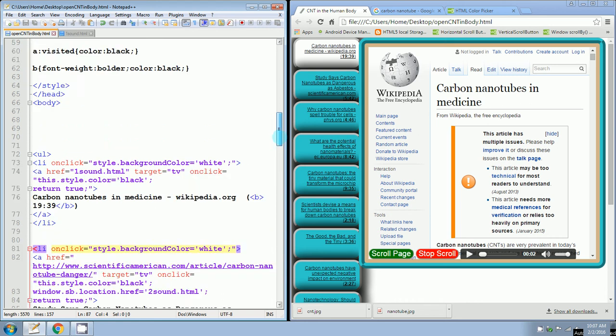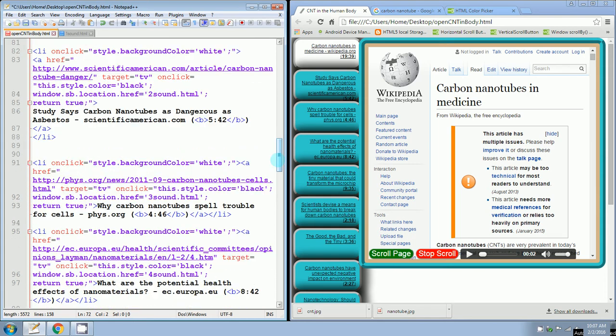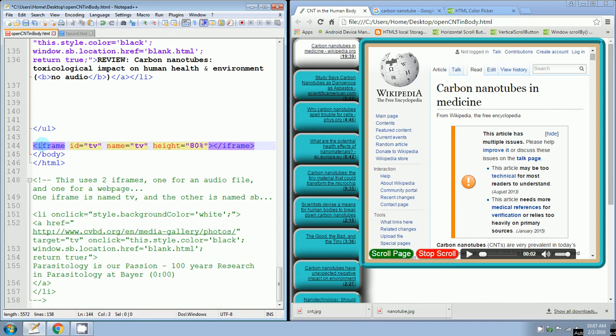My revamp is this right here. That's the beginning of the UL. That's the UL tag, and all these other LI tags go all the way to there. And there's the iframe that I kept. So I erased the iframe that was on there before, because I had a small iframe on top and a bigger iframe on bottom. The top opened up the audio file and the bottom opened up the web page. But I only have the iframe with the ID of TV and name of TV and height of 80% at this point.